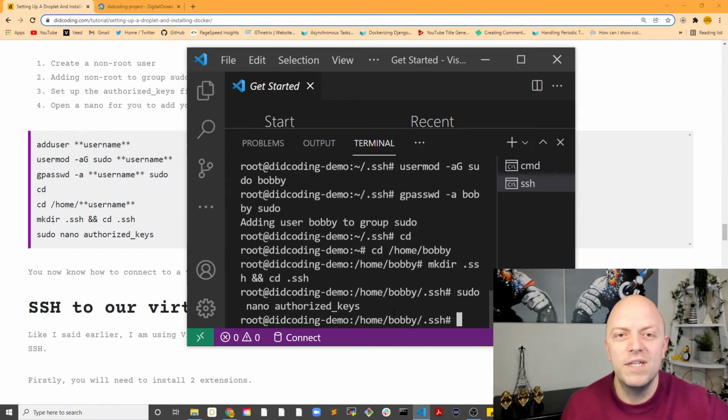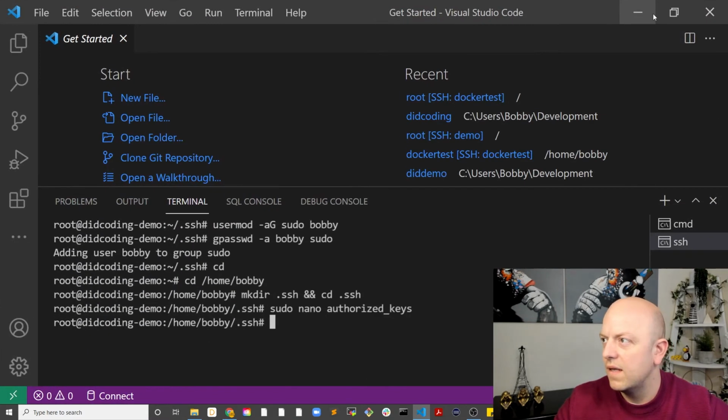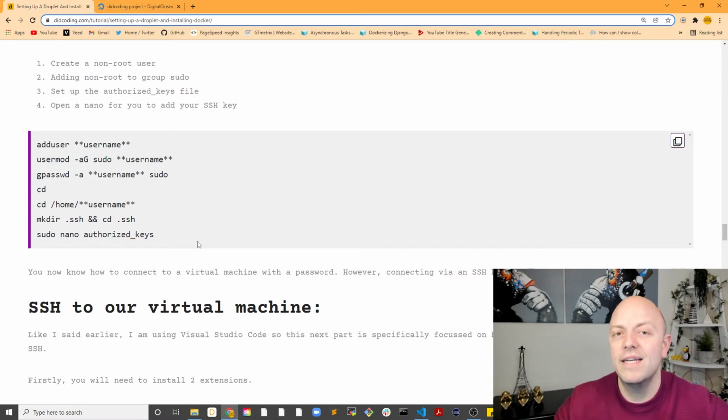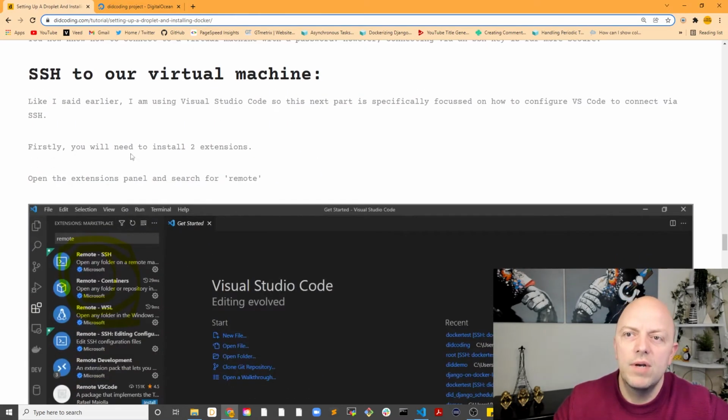Now, if you had more different users using different machines, you need to add all of those different keys to those files to make it work. But for all intents and purposes, we have now added the SSH key, so we should be able to connect using SSH. So, like I said earlier, I'm using Visual Studio Code, so this next part is specifically focused on how to configure VS Code to connect via SSH.